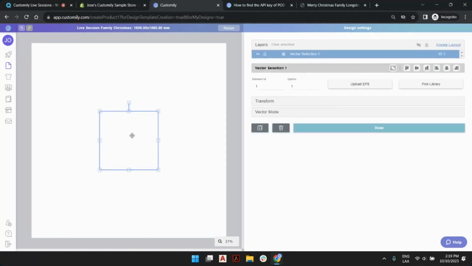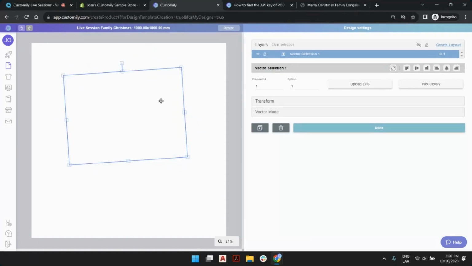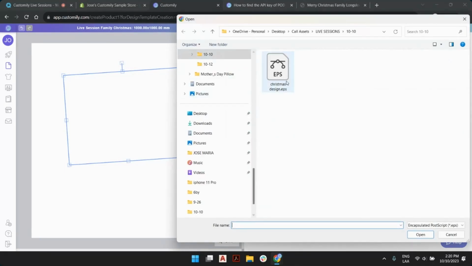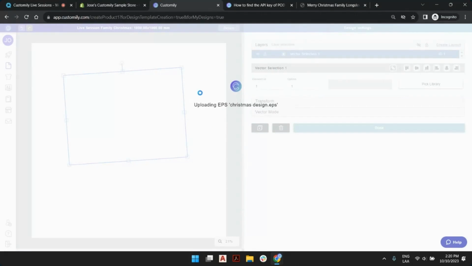So if I create a dynamic vector, for example, I can drag it anywhere I want, resize this any way I think I want, as well as rotate or whatever. And this is an empty object that I need to upload my own EPS files. So I'm going to click here and I'm going to browse through my computer until I find the Christmas design that I created.